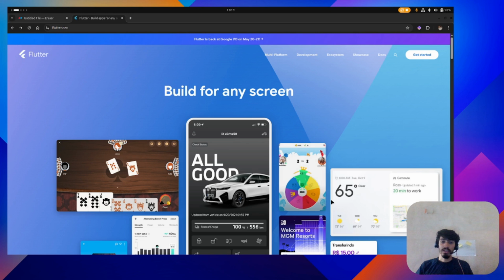Then what is Flutter used for? Flutter is used for creating apps for any screen, which means you have to write only a single code and everything will be ready for you. That code will work on mobile, on a Linux machine, and on a Windows machine also. So you don't have to worry about what platform you are creating it on.